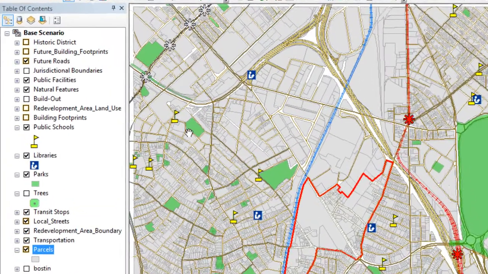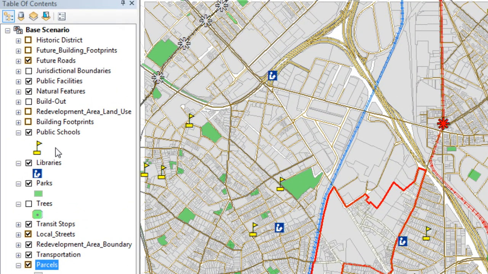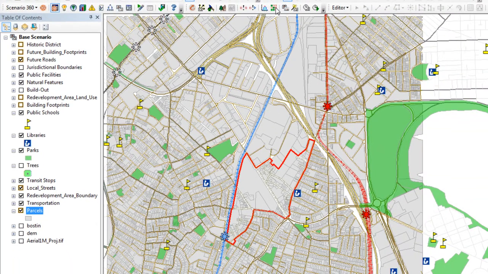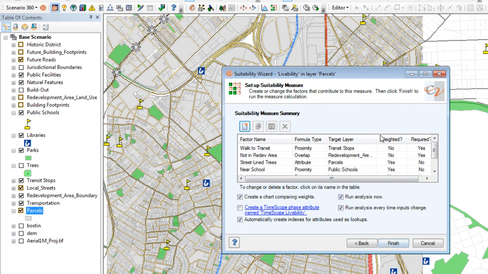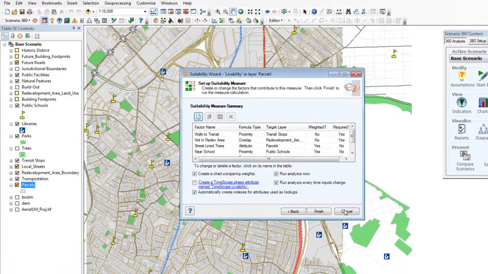So what I have here are a number of GIS layers. You can see things like libraries and schools. The underlying gray polygons are parcels, and I'm going to rate each of those parcels in terms of livability. I've already started that using the CommunityViz Scenario 360 tool, Suitability Wizard. It's very easy to use. You don't have to be a computer expert or even an expert in CommunityViz itself.